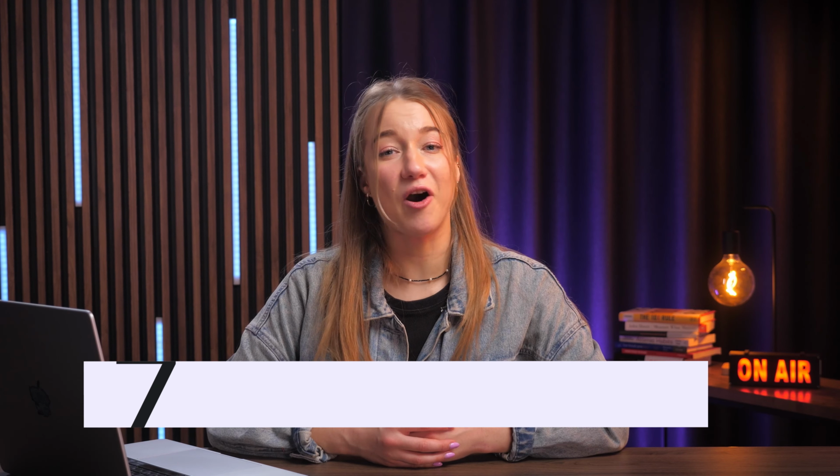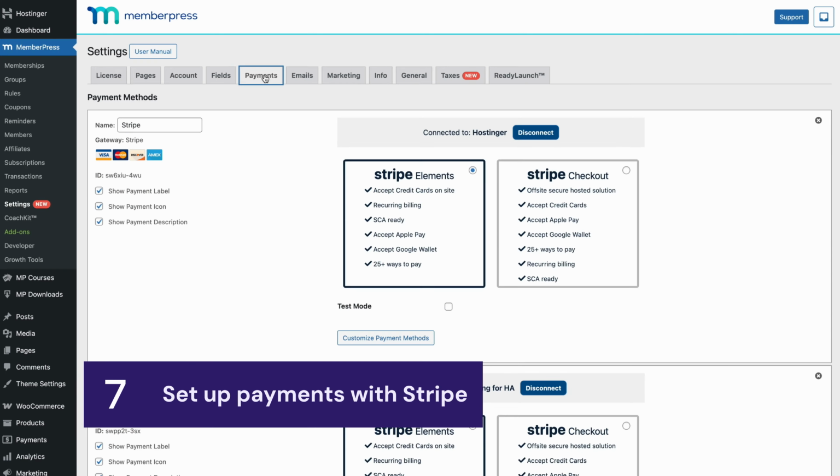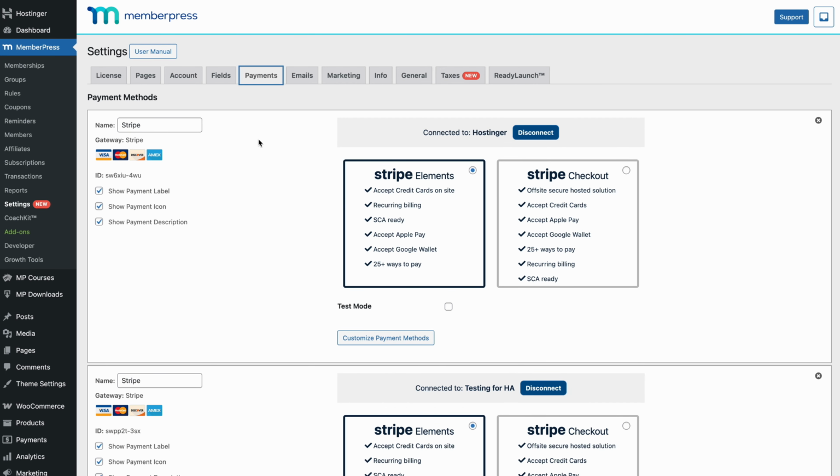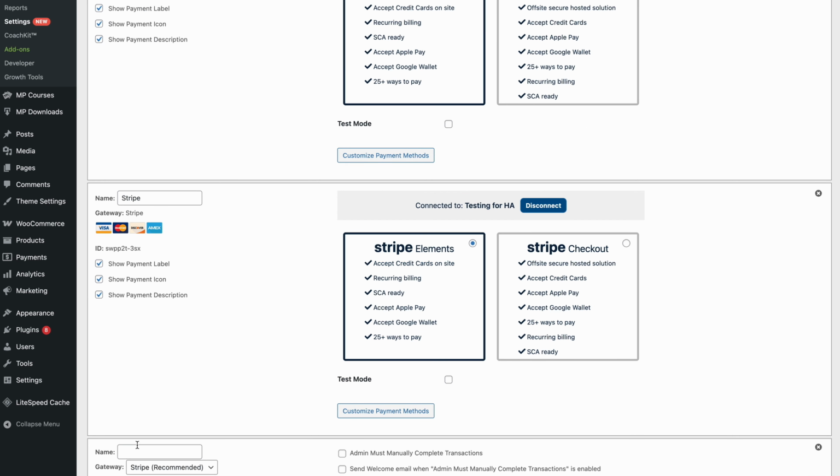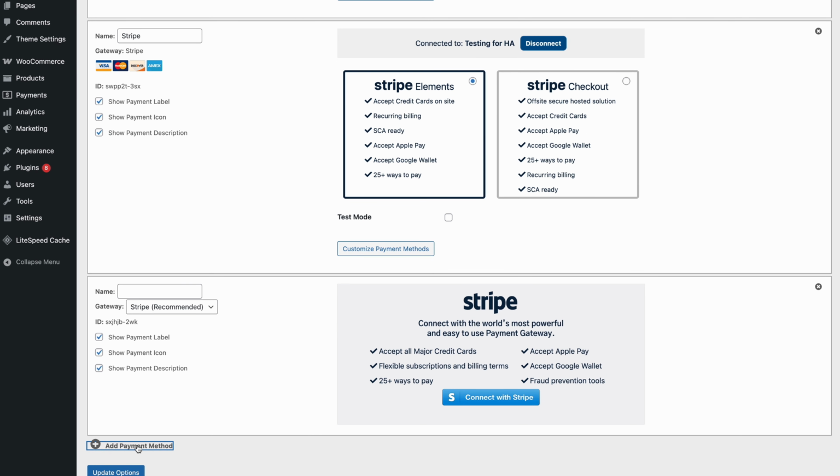All right, guys. Anyway, now that all of our memberships are secure, let's talk about the final crucial piece of the puzzle, which is getting paid. So to actually start getting paid, all you have to do is go to the MemberPress settings menu and switch to the payments tab. Now here, click add payment method, and to start things off, I really do recommend connecting Stripe because it's a payment gateway you can start using for free.